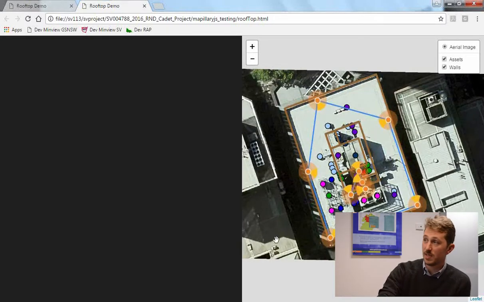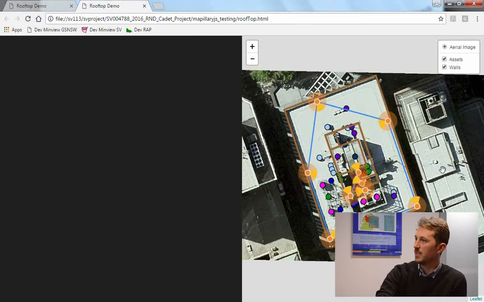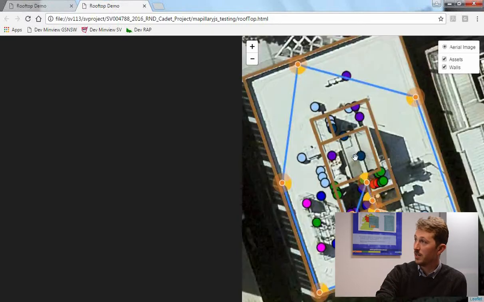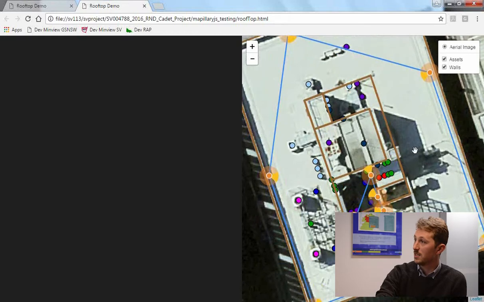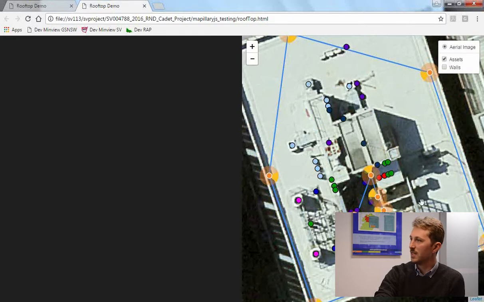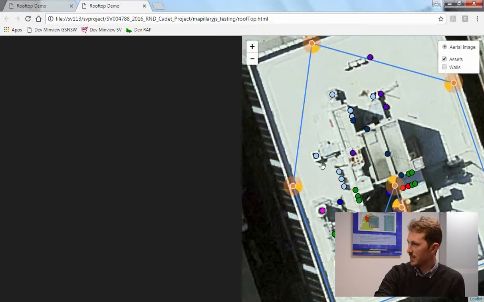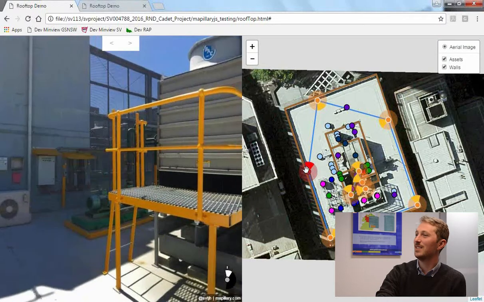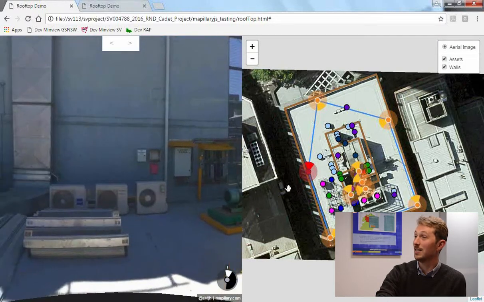So this is the proof of concept application. Basically, what we have here is a Mapillary viewer window, and we have a map window over here. I've used some aerial imagery as the base map, just so we've got a bit more zoom level there, and I've populated it with some assets and also some wall features. So in terms of the use case, we can see here that whilst this aerial image is not very good, we've got the assets mapped out here. For example, if I needed to work on an air conditioner, I could view this photo. If we view this image, we can see that the air conditioners are here and easily viewable.